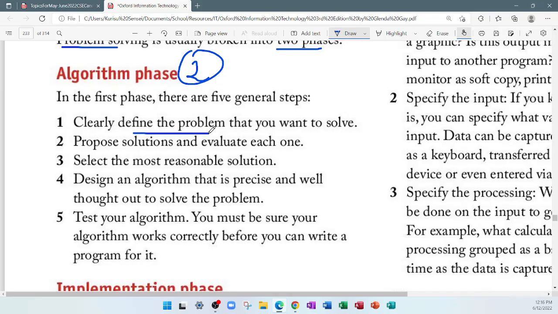What is the problem? I'm hungry. How is that affecting me? It's causing me to be irritated. It's causing me to be upset. I'm always angry. I'm feeling weak. That's how you define a problem. You identify what's the problem and what are the causes and effects of that problem.